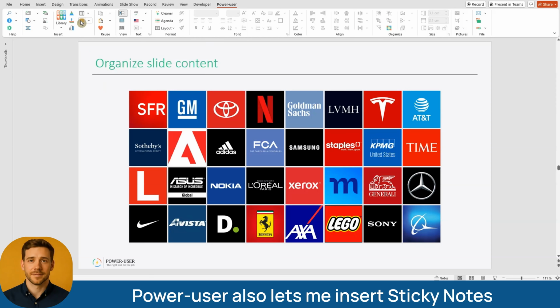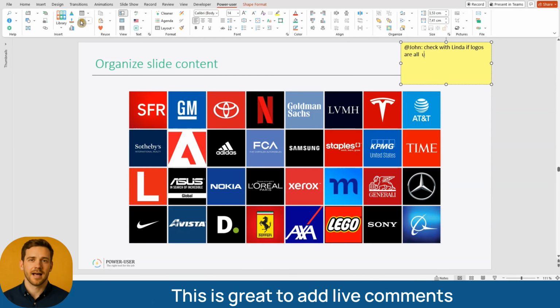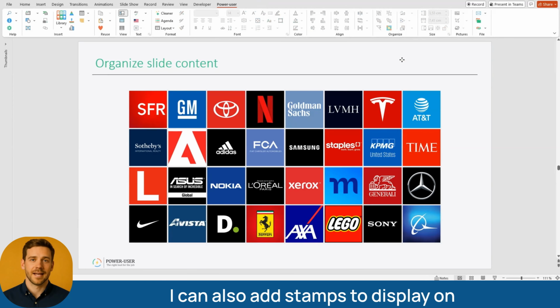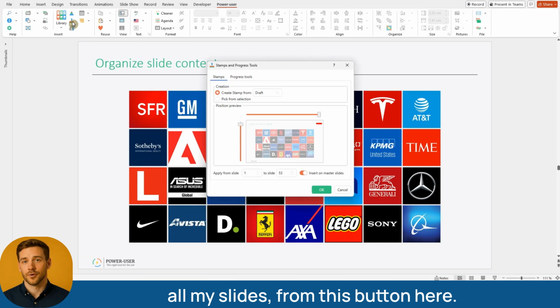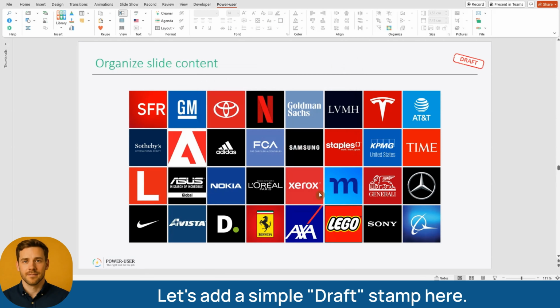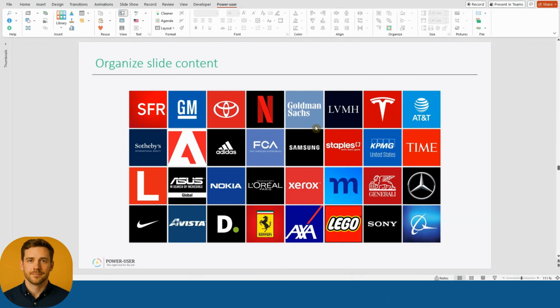Power User also lets me insert sticky notes to quickly take notes on any slide, like this. This is great to add live comments to slides during a meeting. I can also add stamps to display on all my slides from this button here. Let's add a simple draft stamp here. Then I can remove it just as easily from all slides at once.